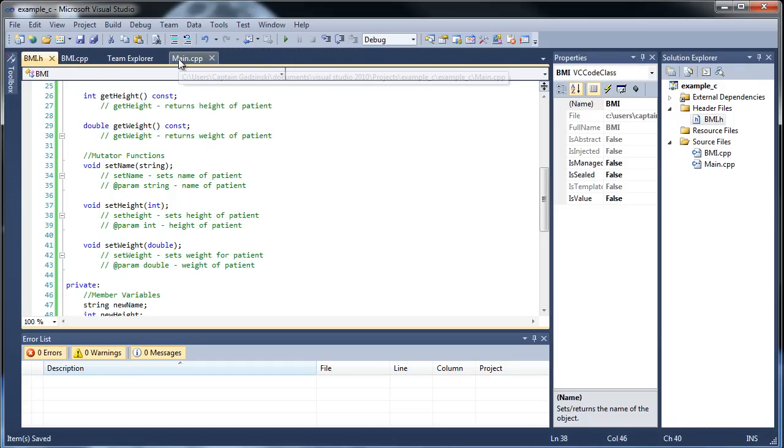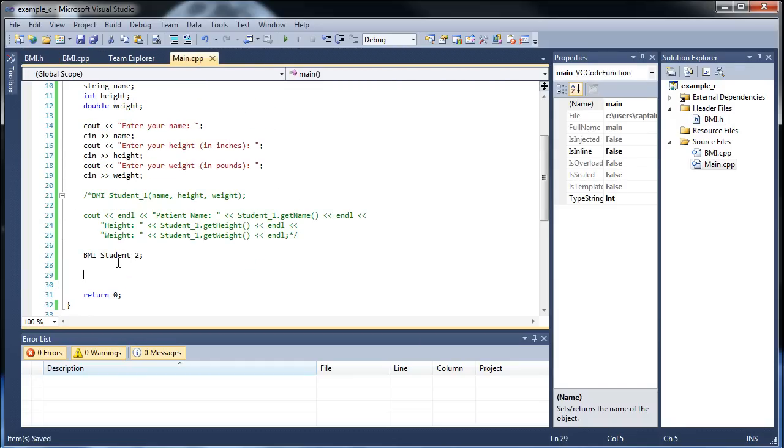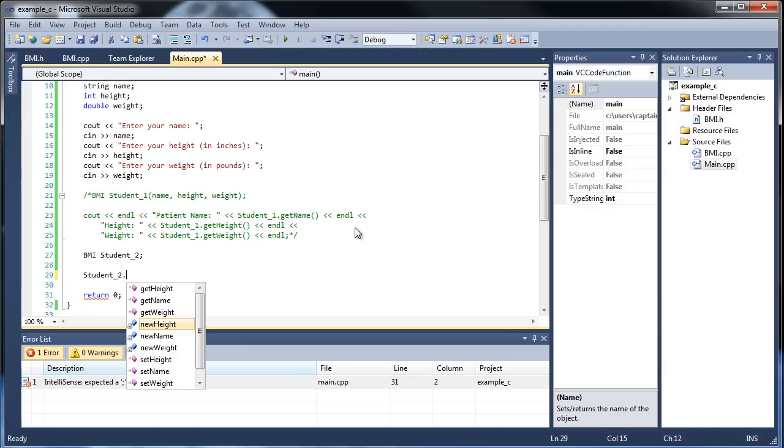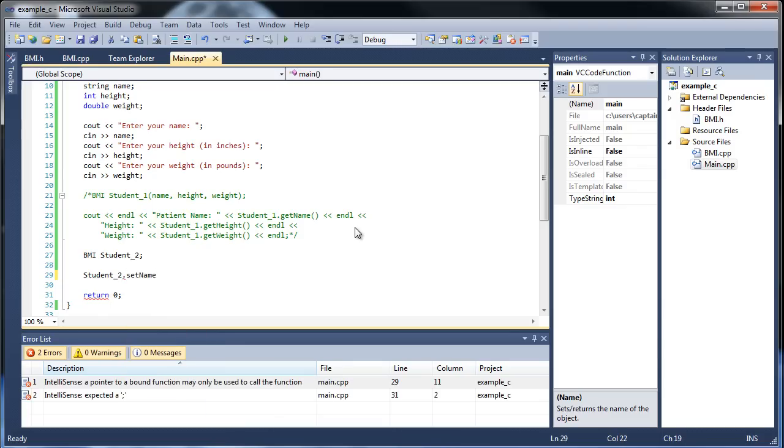Well, basically, we can go back into our main.cpp, and in order to use them, let's just type out students_2 dot, and then now we can access our sets. So now let's go set name, and then we can set it equal to the name variable. So we're going to pass the name in as the parameter, and oh, not a semicolon there.